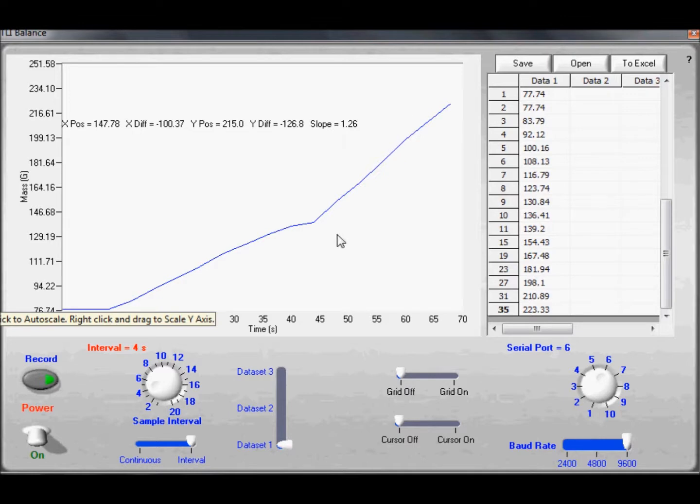Okay, that covers most of the features for the TLI Balance beta version. I hope you found it useful, and I hope you continue to enjoy your TLI Mass Sensor Balance and our TLI Balance software. Thank you.